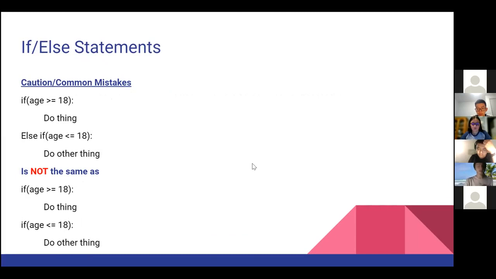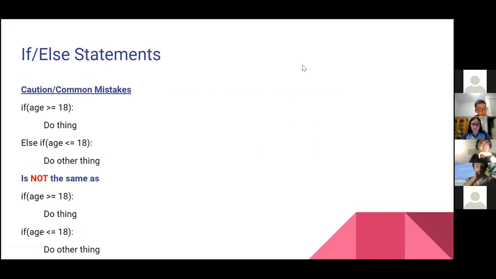Okay, so here's a common mistake people often make when using else if statements. Note that if age is greater than or equal to 18, do thing, else if age is less than or equal to 18, do other thing. This is not the same thing as just having two if statements. Can anyone tell me why? Is anyone able to tell me why these are not the same thing?